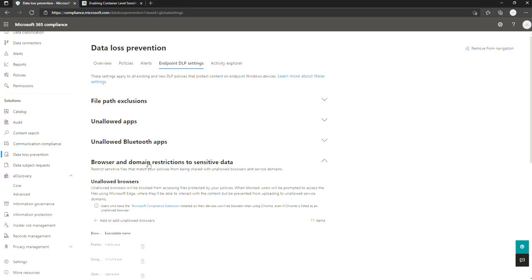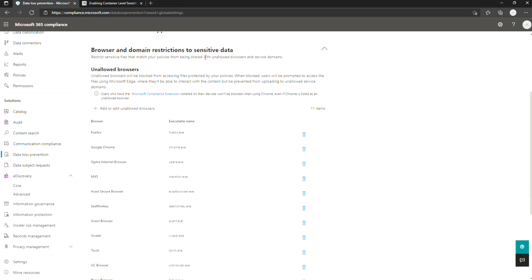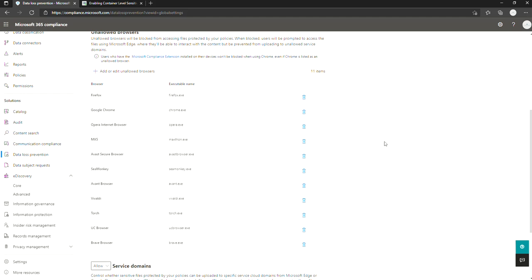Then you've got browser and domain restrictions to sensitive data. So as I alluded to before, if I try to use any of these browsers here to interact or collaborate with that sensitive information type or document that has any sensitive information within it, or a document that's been labeled with a sensitivity label, it won't allow me to do it. Even if I use Firefox and try and upload to SharePoint and my own tenant SharePoint, it won't allow me to do it. You have to use Microsoft Edge to do that. Again, you want to prevent the user from using the browser.